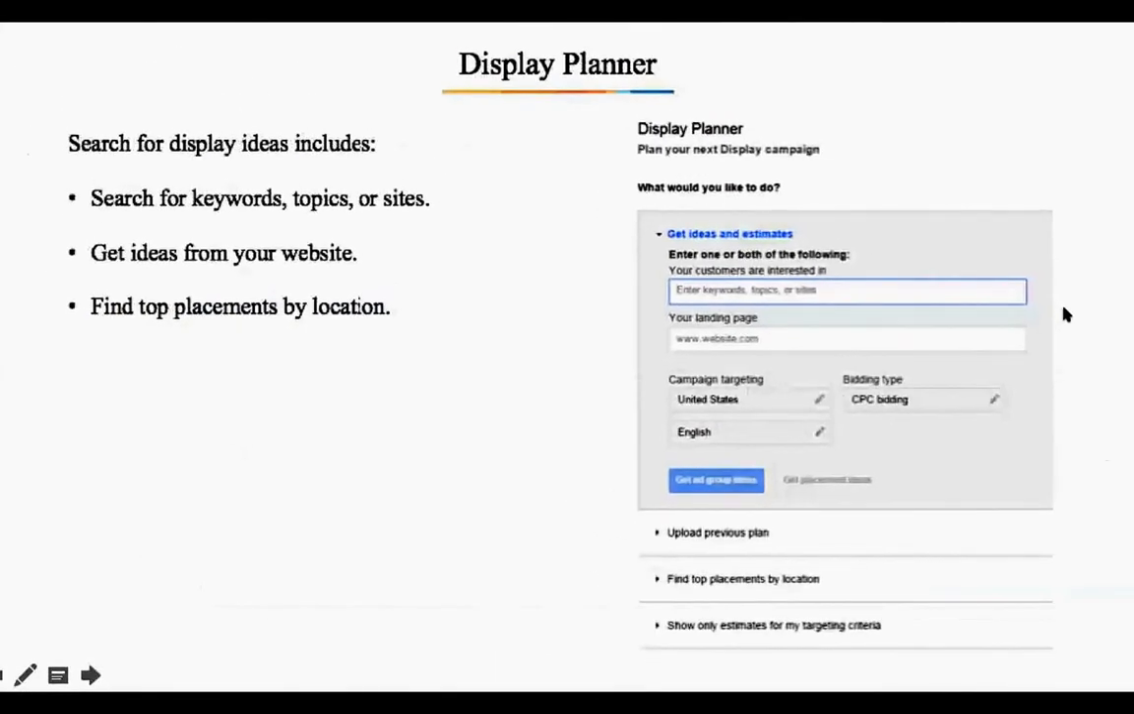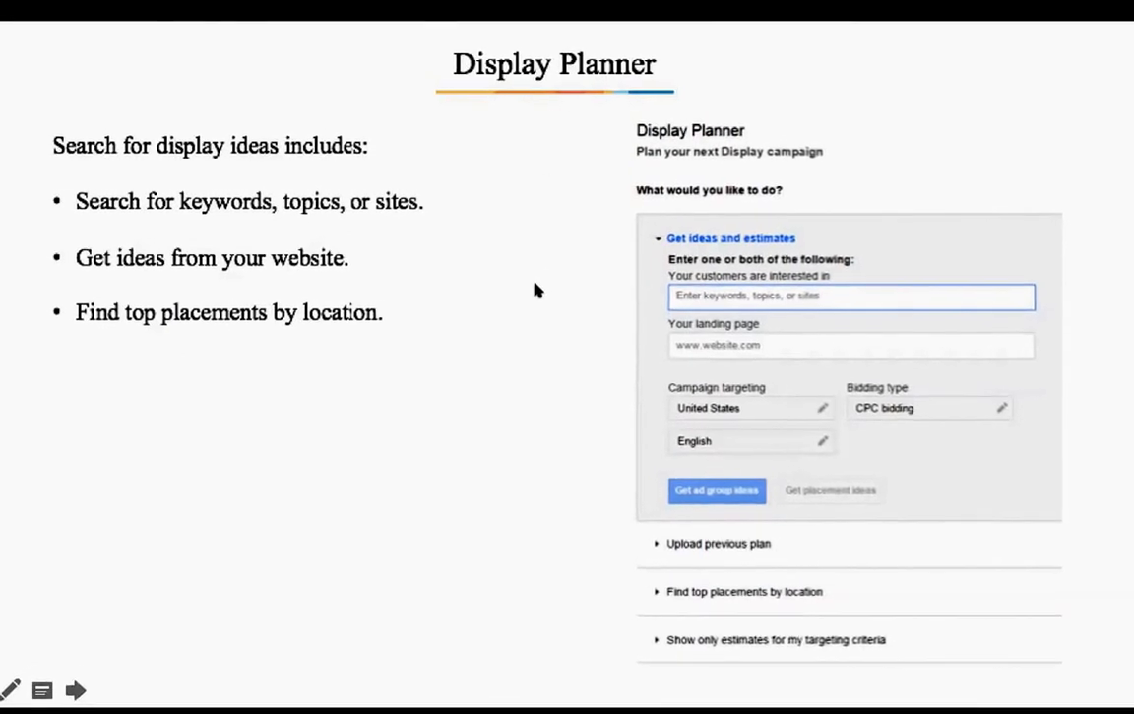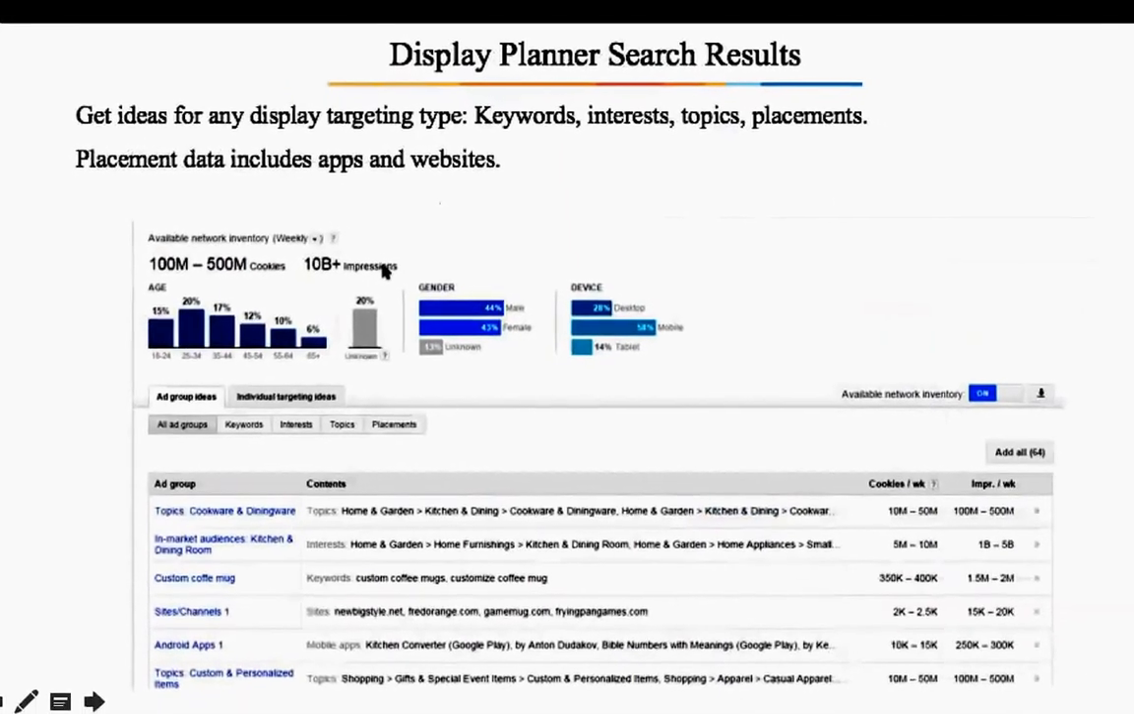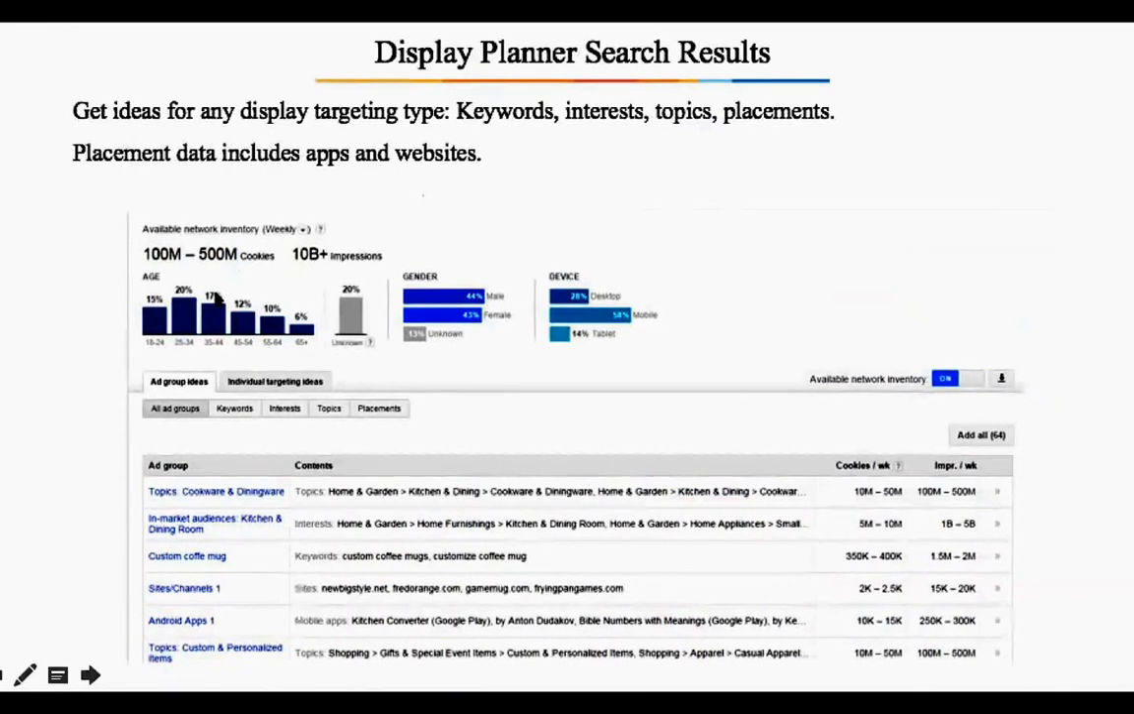Display planner, guys, is one great tool provided by Google AdWords only, that gives a lot of suggestions in terms of which websites you should show your banner ads or your display ads on, basically. And if you are going for targeting, what should be your display keywords, what should be your topics, interests, and placement. So these are the various suggestions which the Display Planner tool gives, and this is quite an amazing tool. The Display Planner's results also give information from the demographic perspective, what gender, what device, and so forth you should really go for.